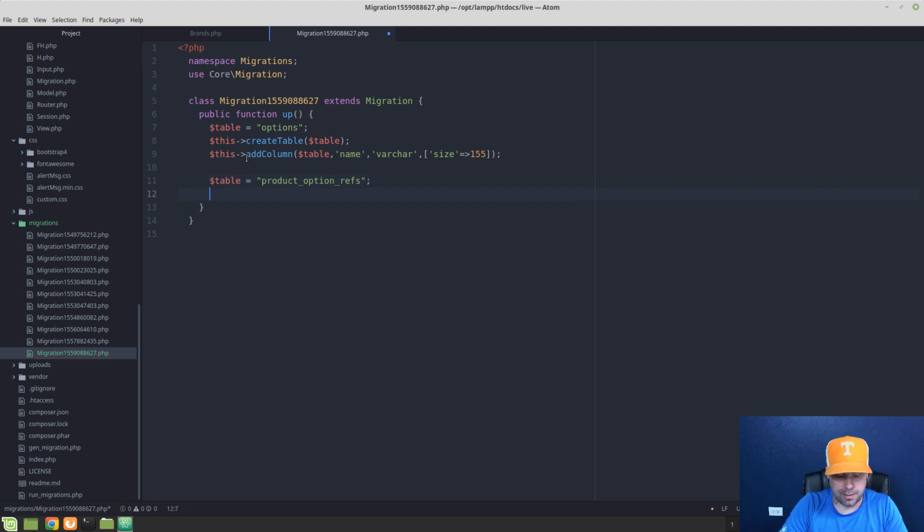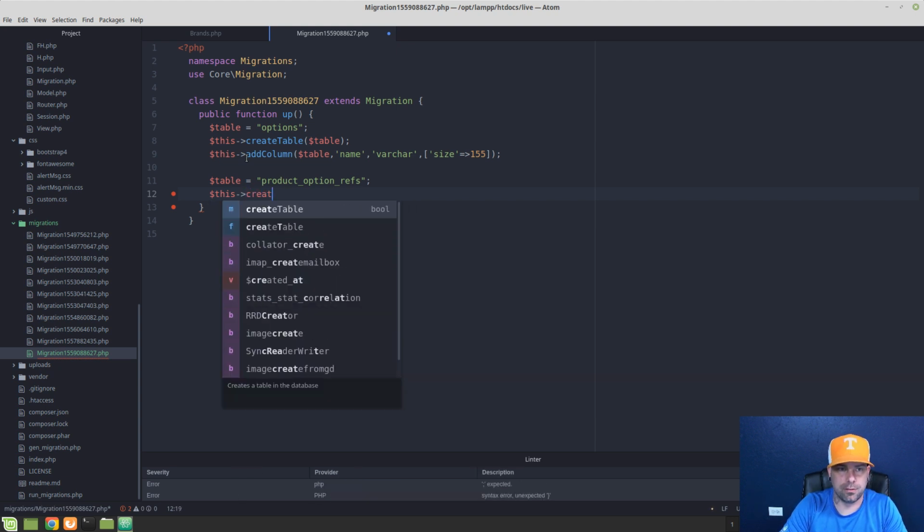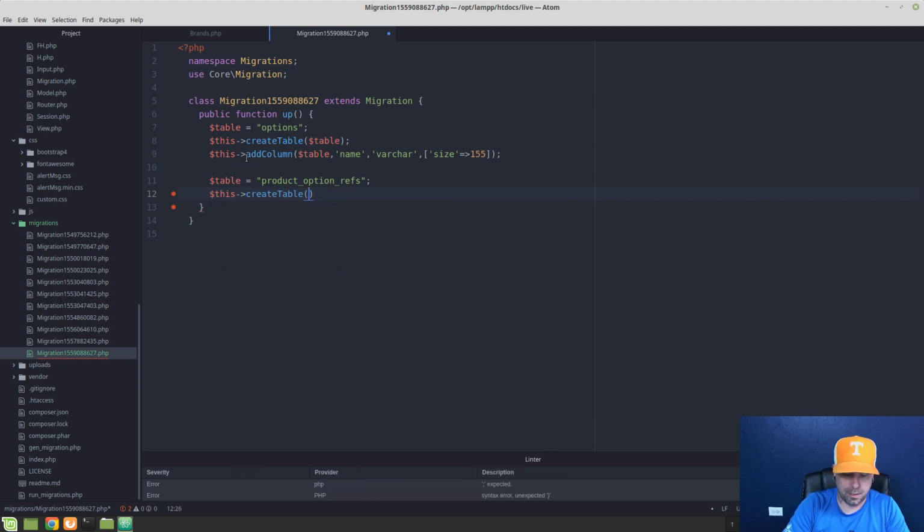All right, the next thing I want to do is go ahead and create that table because that doesn't exist. So we're going to do create table. We're going to pass in that variable. And then this one, we're going to go ahead and do timestamps. So I'm going to go ahead and do this, add timestamps, and that will be table.